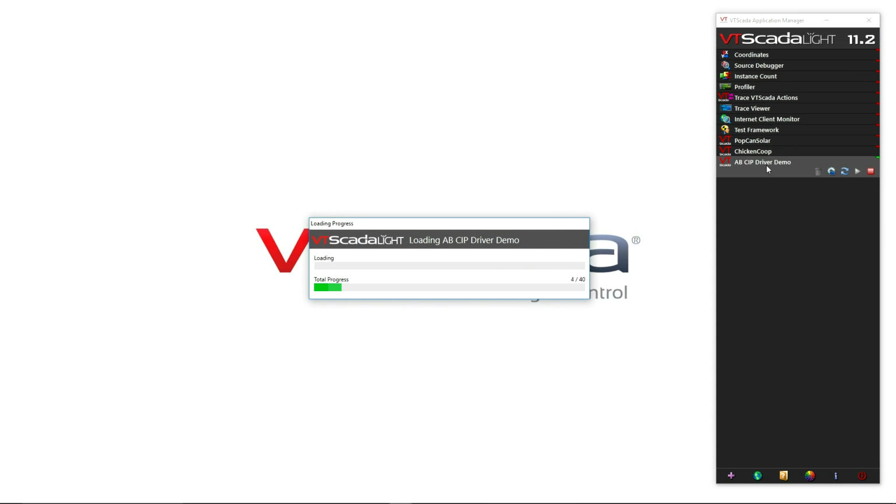Now, this demo application has some tags pre-configured in it just to make life go a little bit quicker for getting connected to a PLC. If you want to learn a little bit more, you could click on one of our tutorial sets that will walk you through basically creating tags and also building applications for VTScada and VTScada Lite.